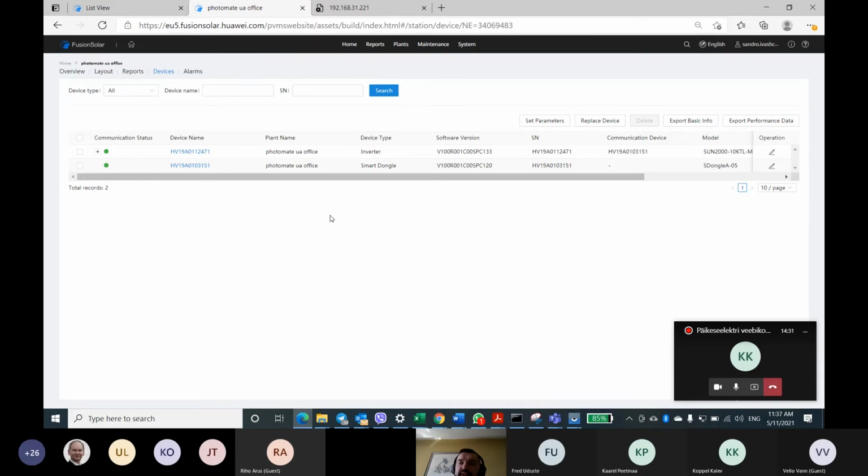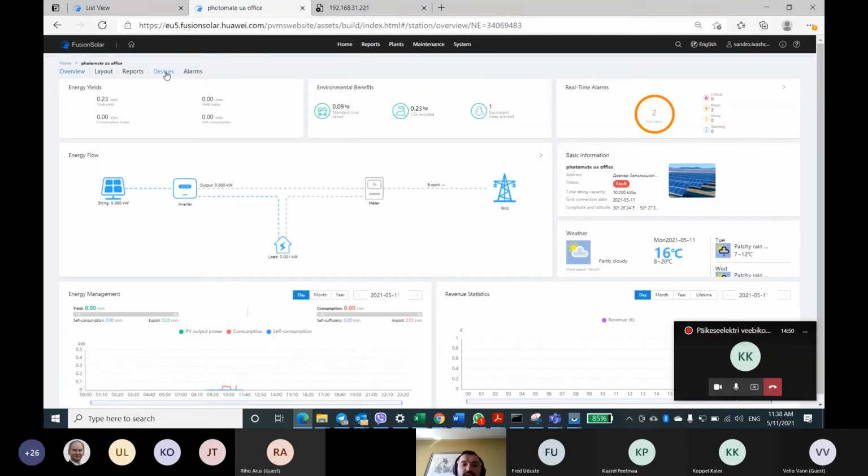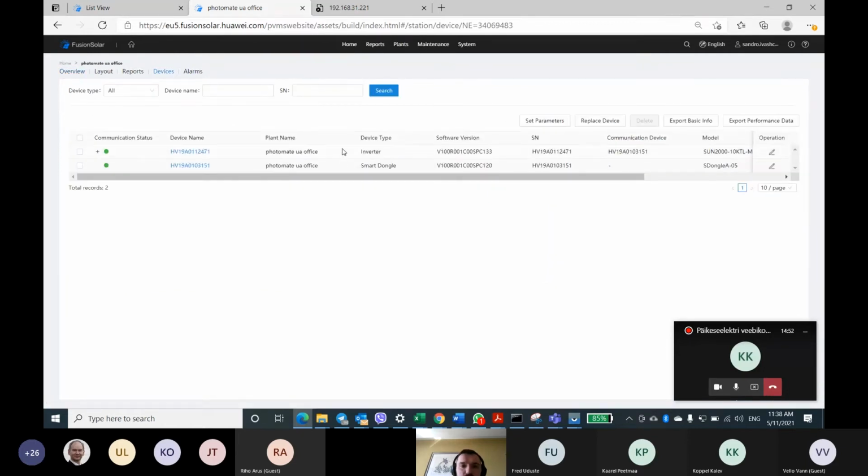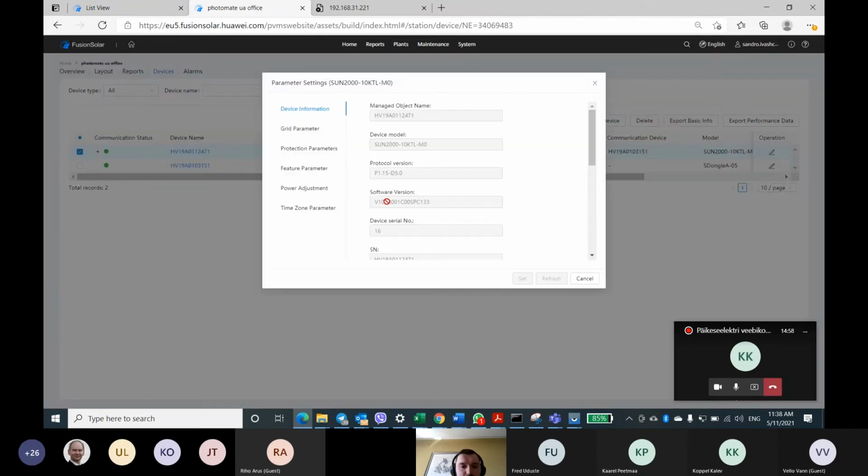Like the inverter is rated up to, I don't know, 30 kilowatt, but you cannot have 30. For example, the circuit breaker can pass only 25 kilowatts. So what you need to do? Again, you need to go to plant view, then choose devices, then choose the inverter, choose set parameters, and you need to go to power adjustment.